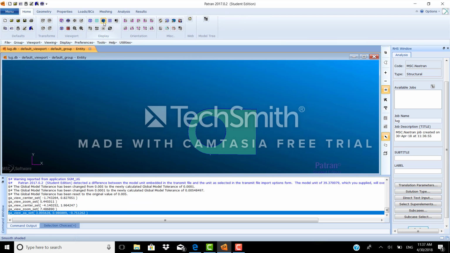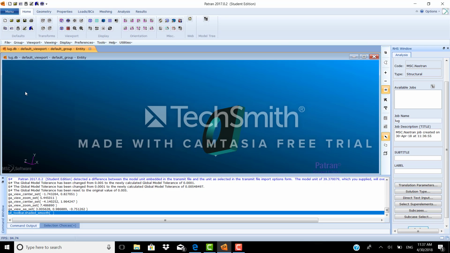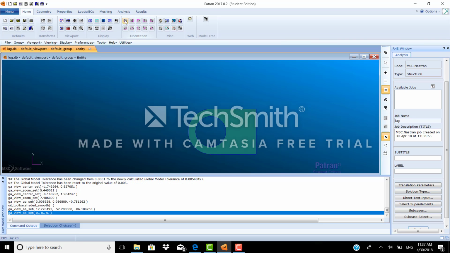We look in smooth shaded. Here is the solid we are going to analyze. And now we go back to wireframe.